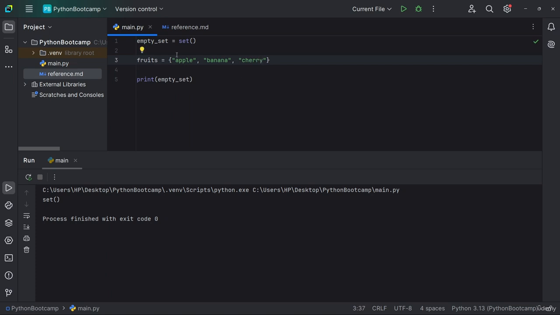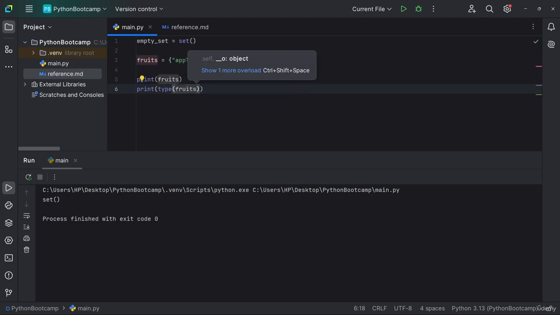So this is the difference between set creation and dictionary. With a dictionary, you are going to have a key and then a value separated by a colon. But in a set, you just have a list of items. Now let's print our fruits, and we can also print the type of fruits so that we can see the data type. So we have type, fruits. If I run this now, we have cherry, apple, banana, and then you can see the data type to be set.